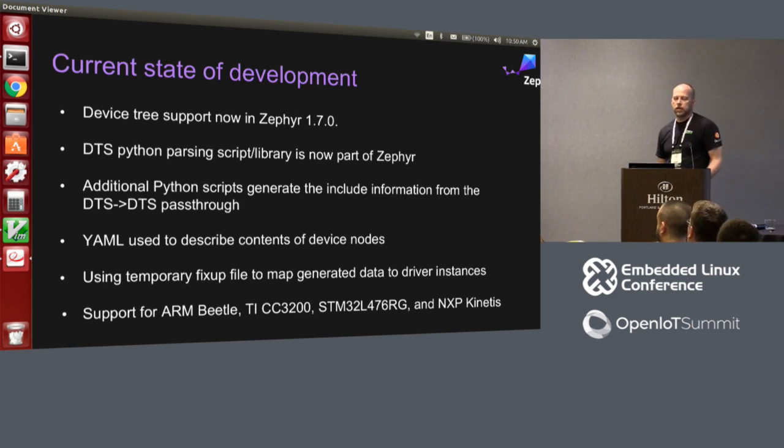So, current state of development. We have device tree support in 170. It's base support, the base address for the SRAM, flash and UART. The DTS Python parsing script library was a part of 170 well before the release was decided. That script, if you want to look at it, is in the scripts directory, and it's the device tree parse Python script. It's not that large, but what it does is go through the DTS file and create a Python structure, which is a dictionary and lists of all the device nodes.